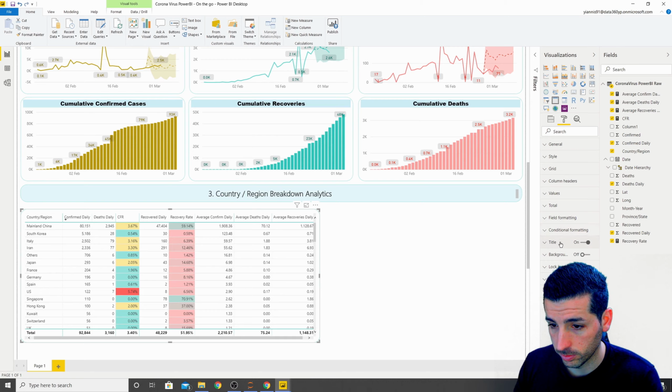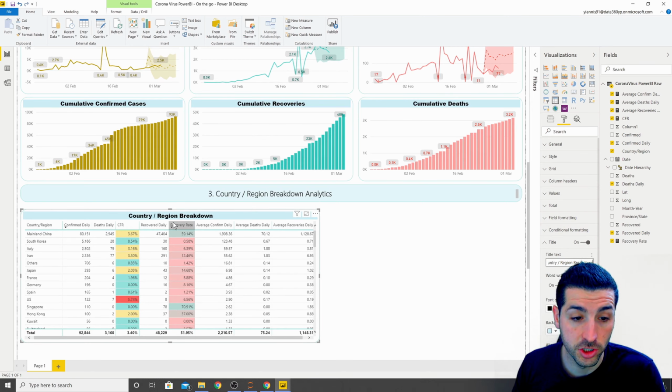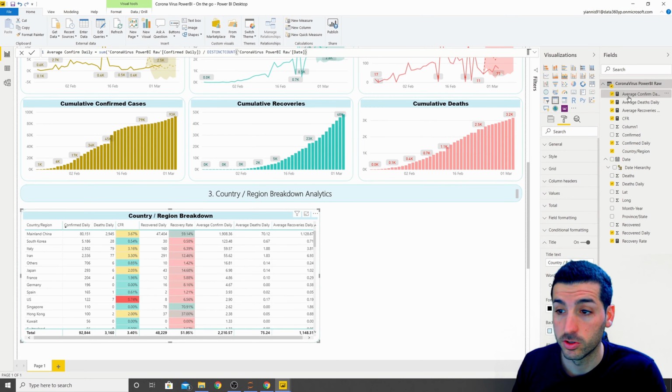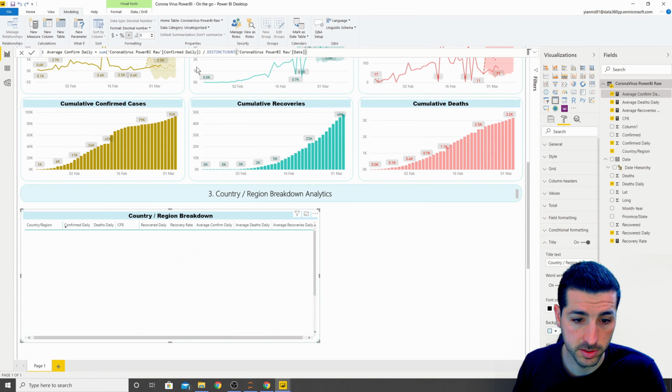The next thing I want to do is to add a title. So I go into titles and I add a title here, which is going to be a country region breakdown. Additionally, I also want to remove the decimal places in the 3 calculated fields we have just created. So I click on them, I go into modeling, then I just say, let's add the comma, and then let's remove it.